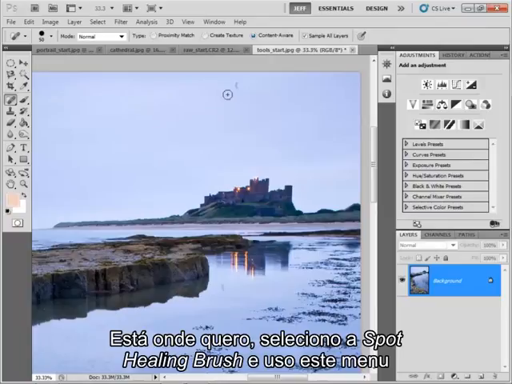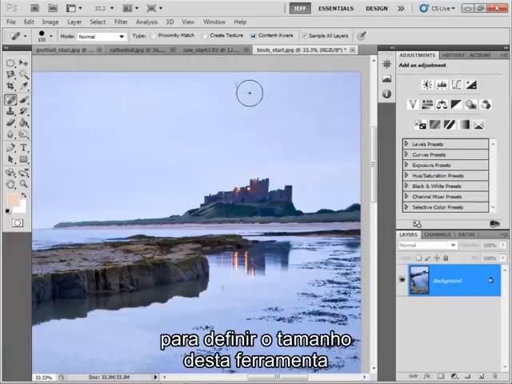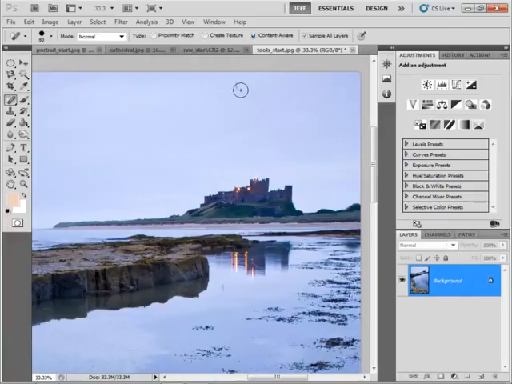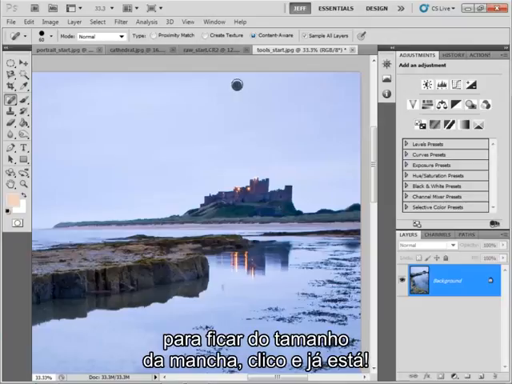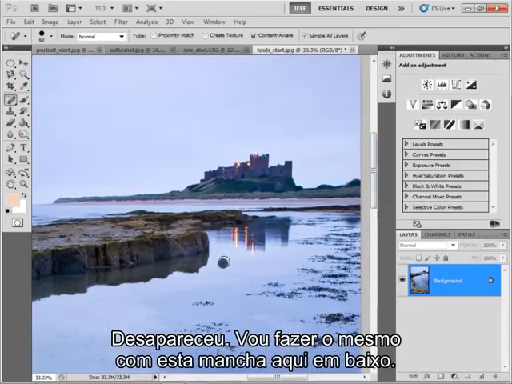Select the spot healing brush, and then I can use the slider up here or my square brackets just to set the size of this spot healing brush, make it about the same size as the sensor spot, and click, and hey presto, that is gone. And I can do the same thing with the sensor spot down there.